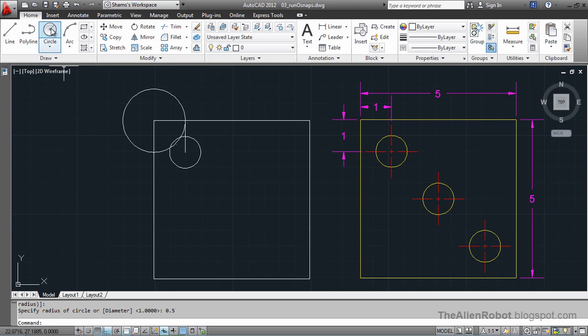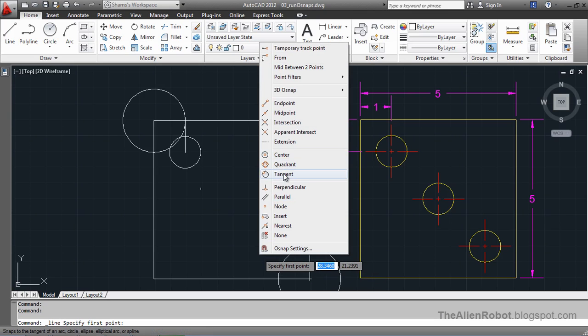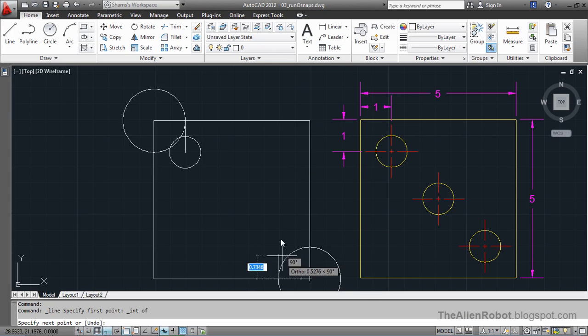We know the process. We're going to redo that process. 1, another line, shift, intersection, 1, escape, and circle, 0.5, enter.